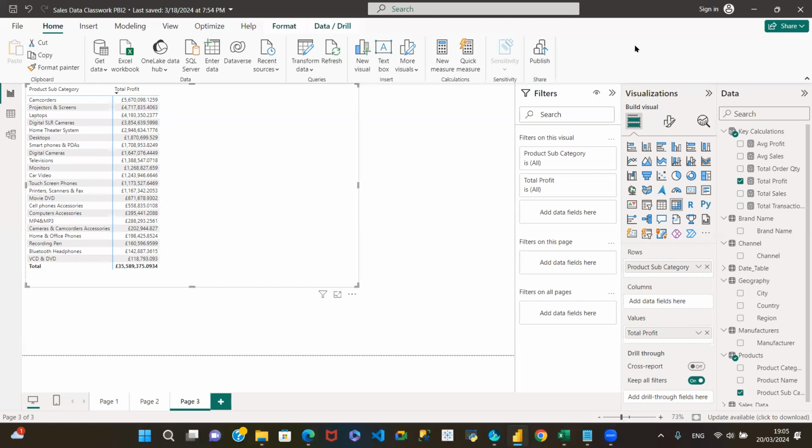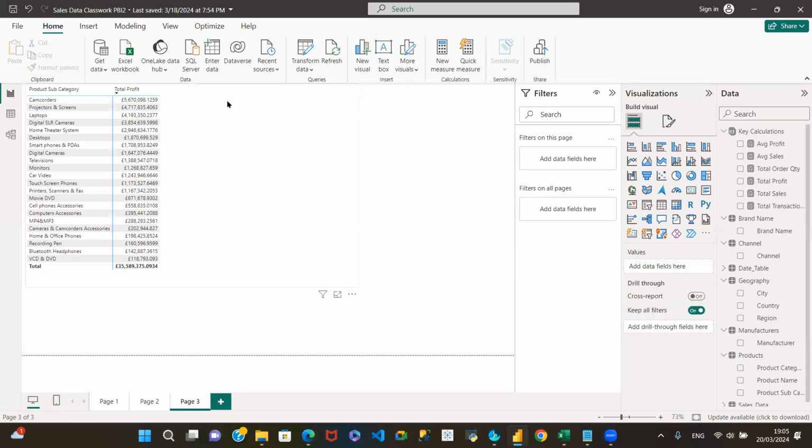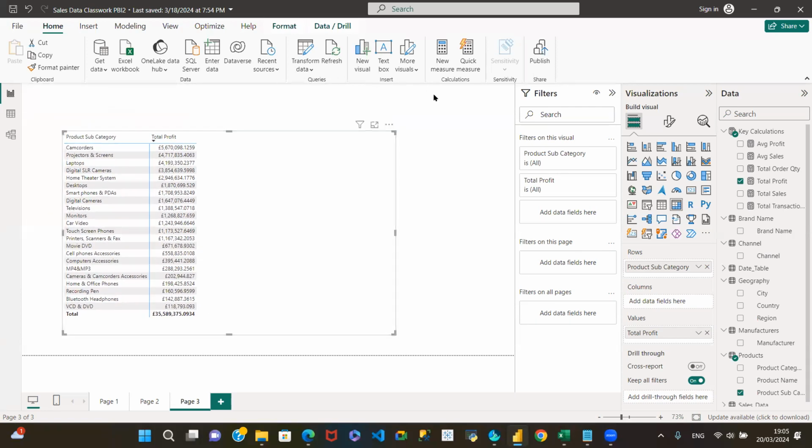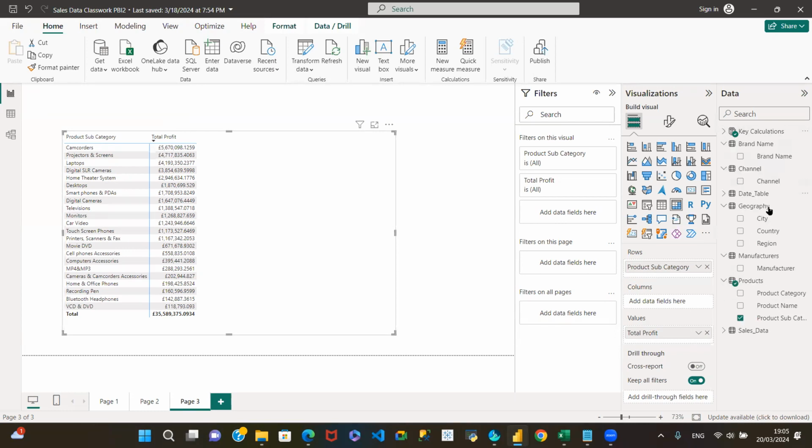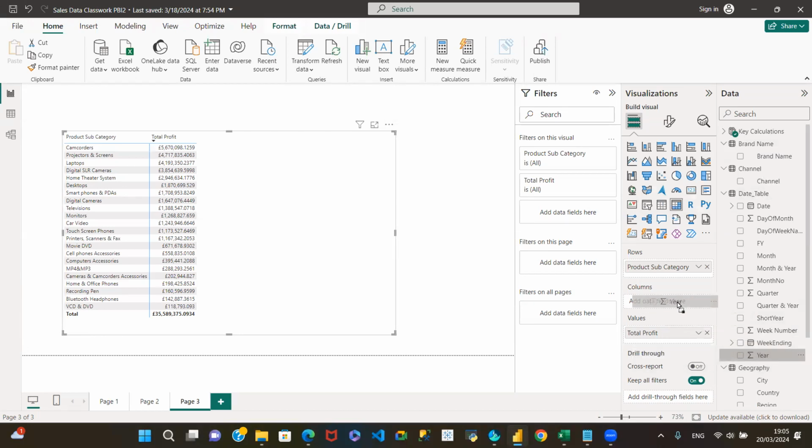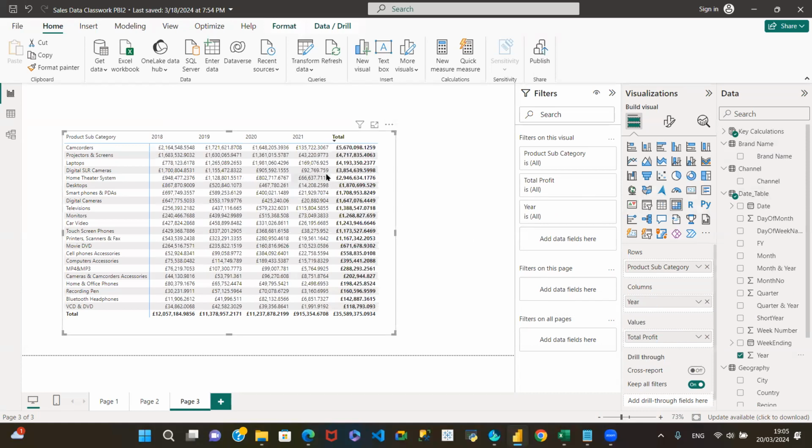Okay, all right. So it's like the pivot table in Excel. We've got rows, we've got values, and there is the columns part. We can drag maybe the year into that columns part. So if I grab year from the date table and put it in here, let's see how that would pan out. Okay, so we can see 2018, 19, 20, 21 by product subcategory.